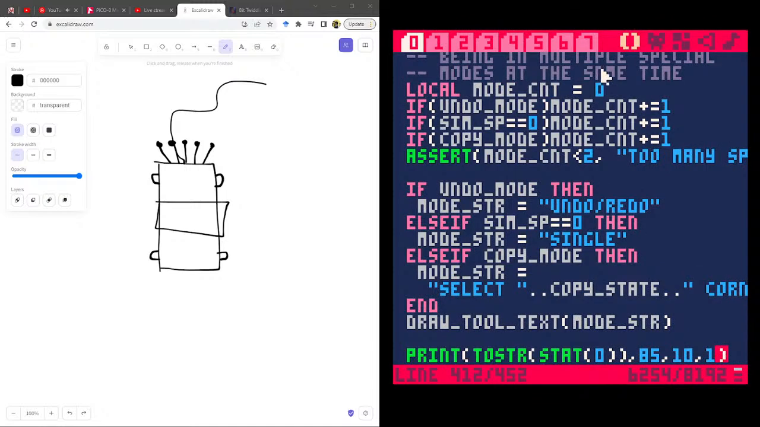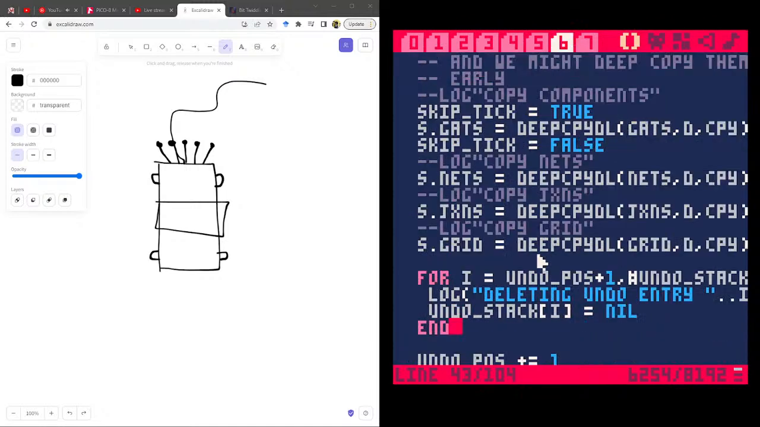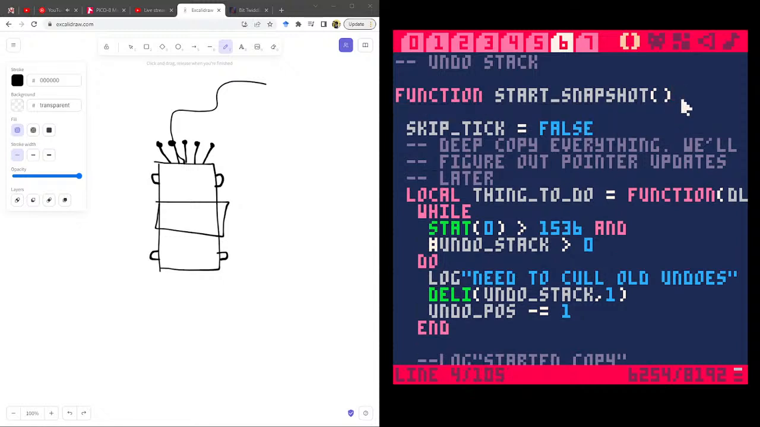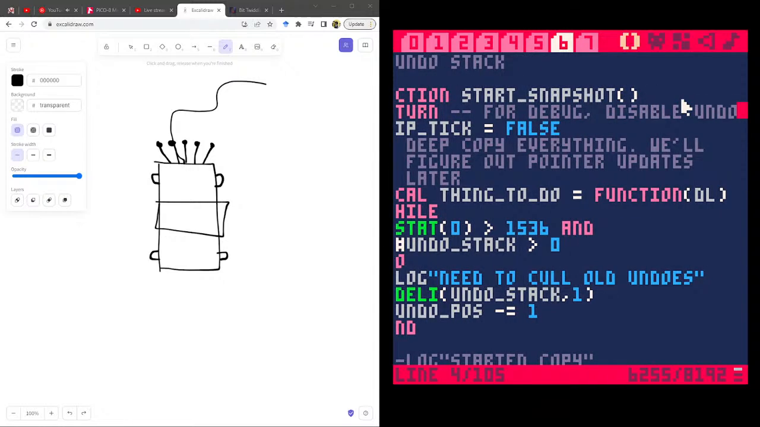Oh, actually, okay, here's one thing we can do while we're debugging this. Let's just not do any undos for now. Debug, disable undo.